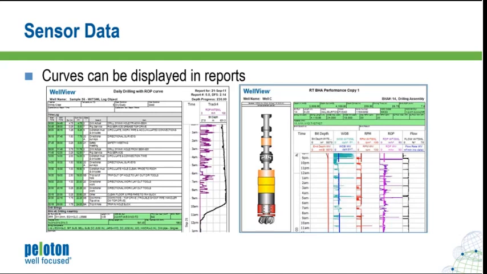On the right-hand side, here's another presentation. We've got a schematic built from our bit BHA details, and then we've got the sensor drilling parameters in combination with the manual drilling parameters. So there are many ways to present this underlying sensor data to give this whole new level of detail to your reporting.